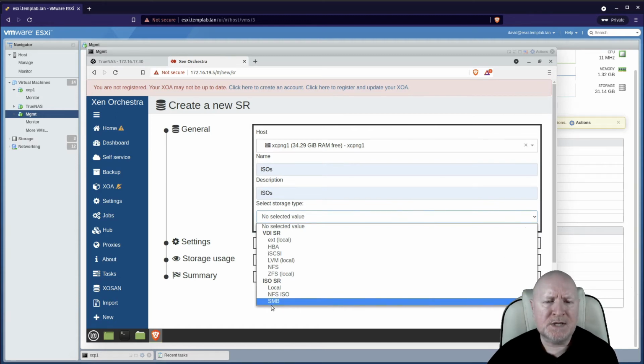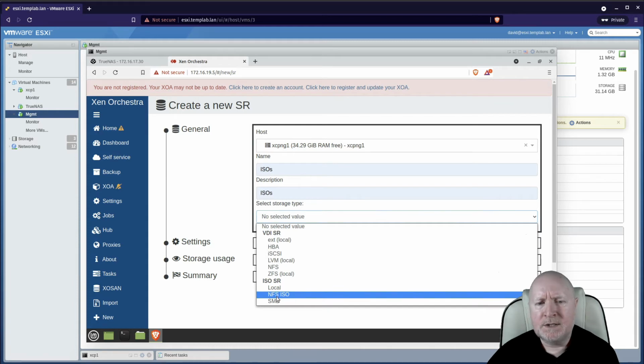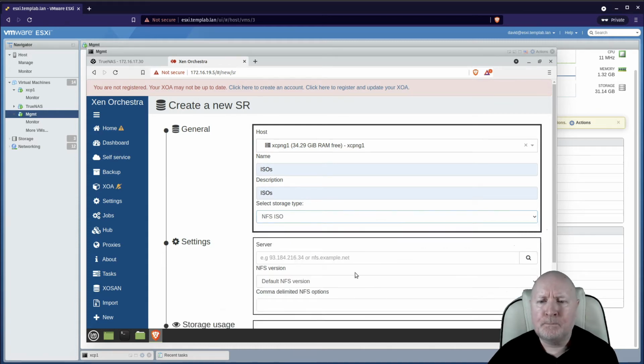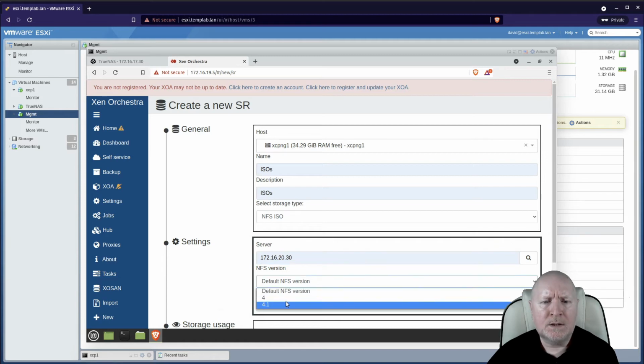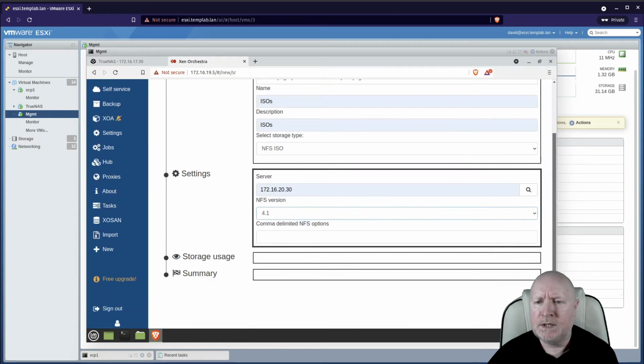You do have another option, which is SMB, but in this video we're interested in NFS. So select that. You now want to know what the actual server is, so you can put the IP address in, or you can get it to do DNS resolution. In my case, I'm just going to stick with IP addressing for now. I'm going to change the version over and tell it to use version 4.1, which is the later version that we've got here.